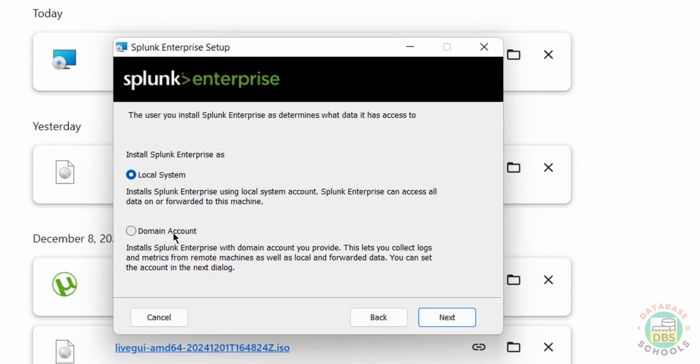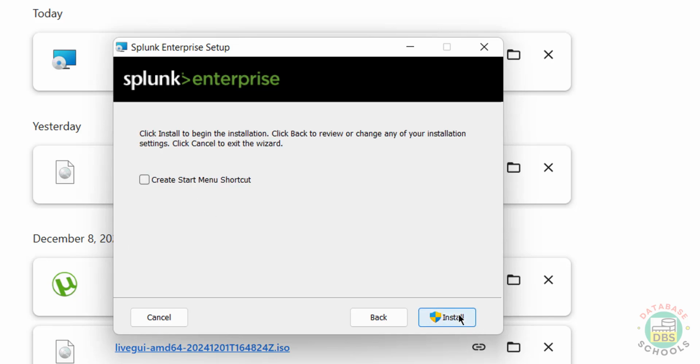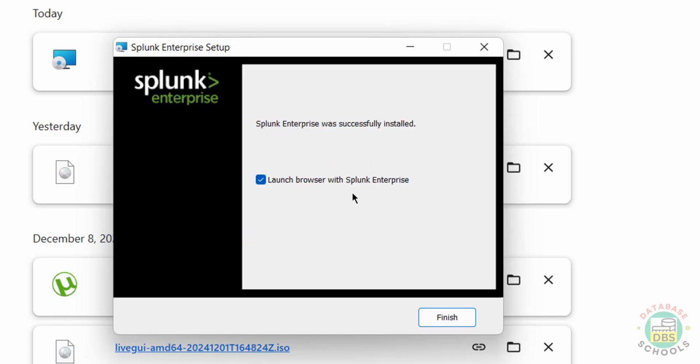If you have a domain account, you can select it. Otherwise, keep local system account. Next, now create the administrator account. Remember this account and the password. Then click on next. I don't want to create. So click on install. See, installation has been started. See, installation has been completed.